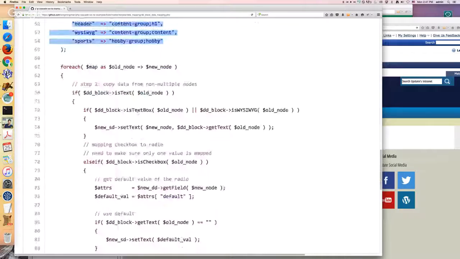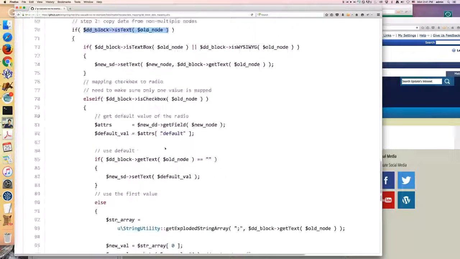Well, here, I look at any text node. Well, text nodes are simple. I just copy the node over because they are not choosers. Right. So basically, you read the text from one text field, whether it's a text box or WYSIWYG, whatever, you just copy things over using the new ID.